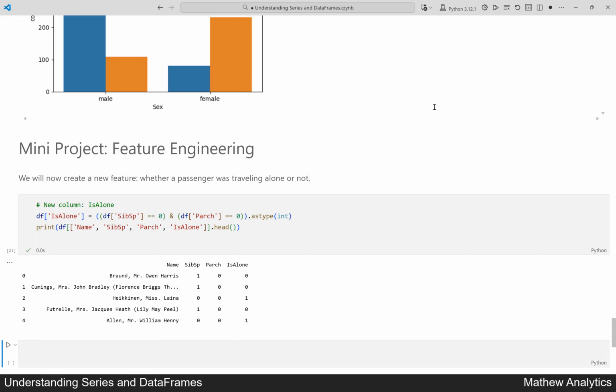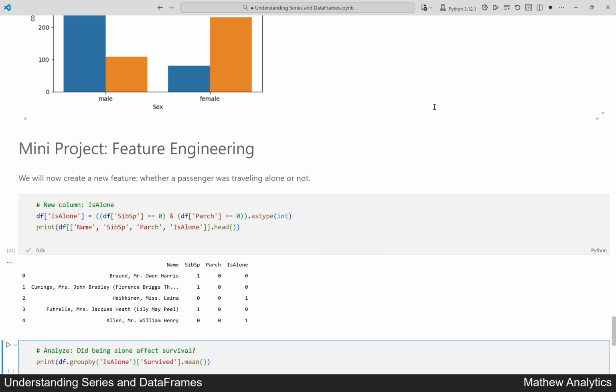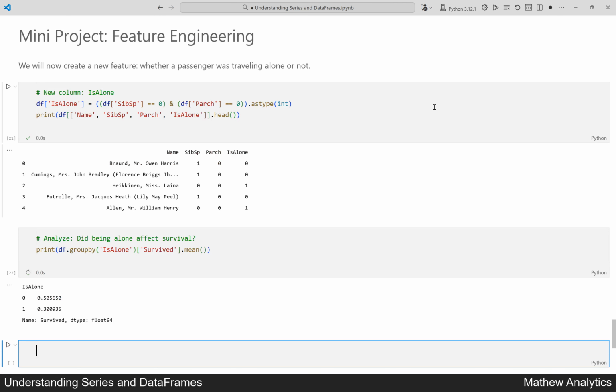Let us check if traveling alone made survival more or less likely. We group by is_alone and calculate the average survival for each group. Comparing these numbers tells us if being alone mattered. Running the cell now. This output shows the average survival rate for passengers who were alone, is_alone equals 1, versus those who were not, is_alone equals 0.